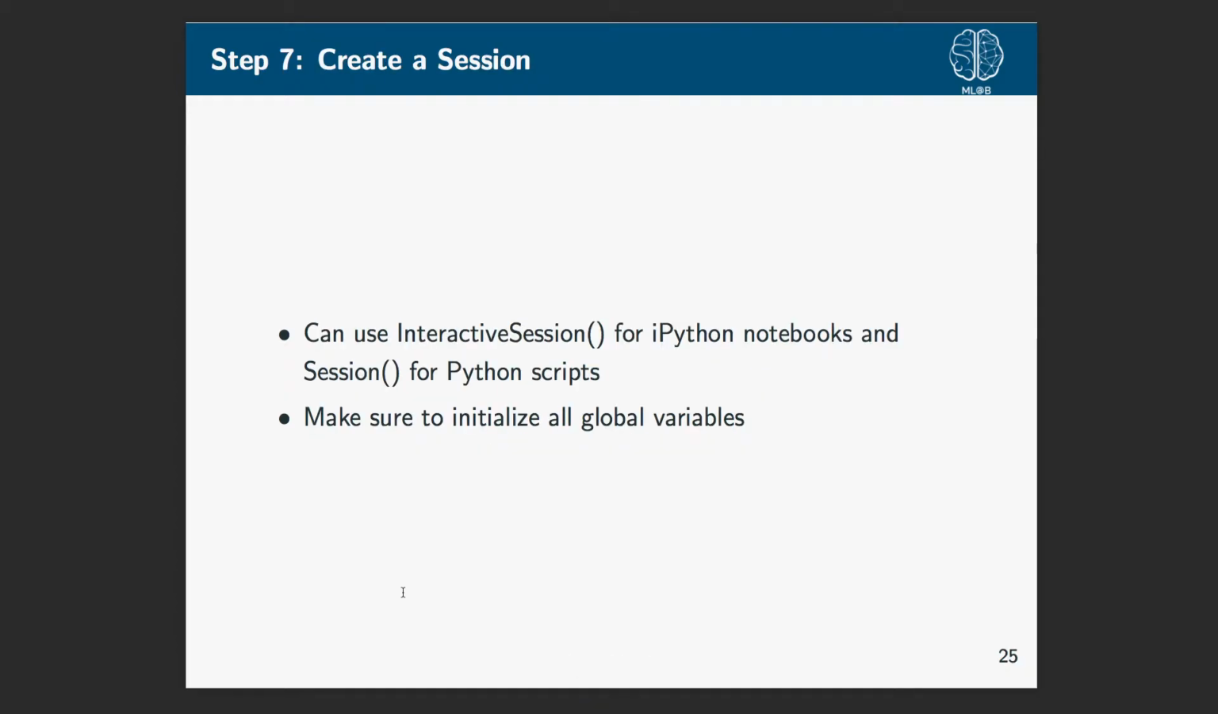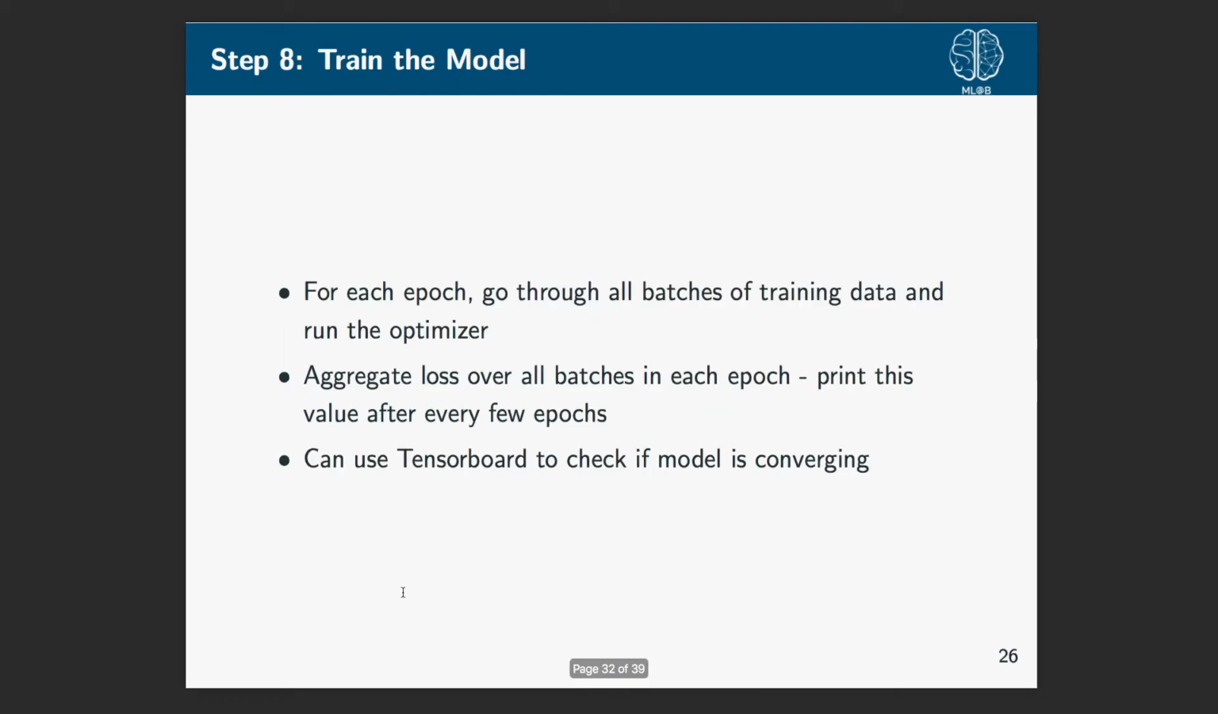Okay, next is to create a session. All of what we've done before is defining the graph, and now we want to run the graph. For IPython notebooks, it's a good idea to use the interactive session, because then you can have a session open between multiple cells and run different things without cramming it all into one cell. But for normal Python scripts, you can use the regular session, and make sure to initialize all global variables so that the graph is fully initialized before starting.